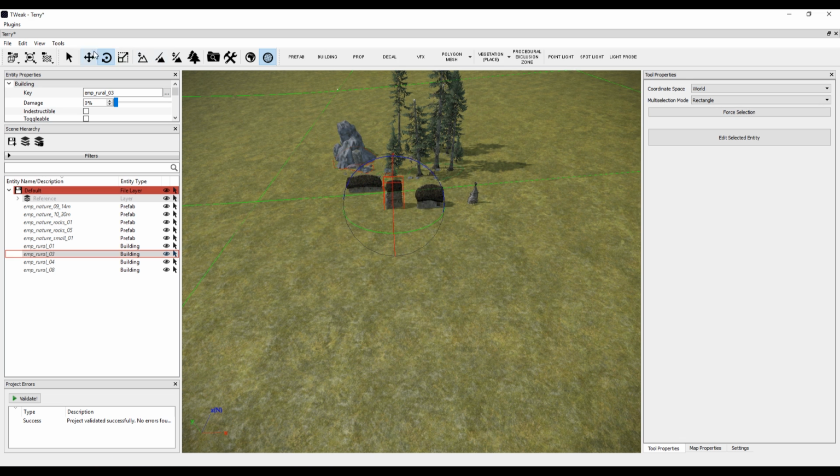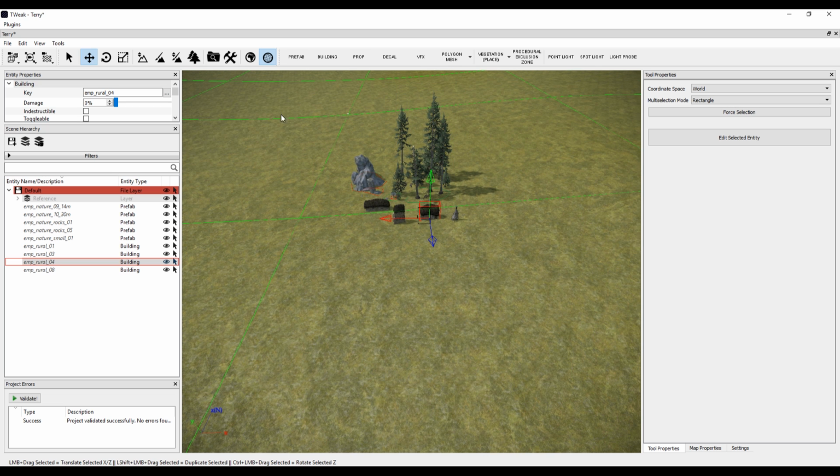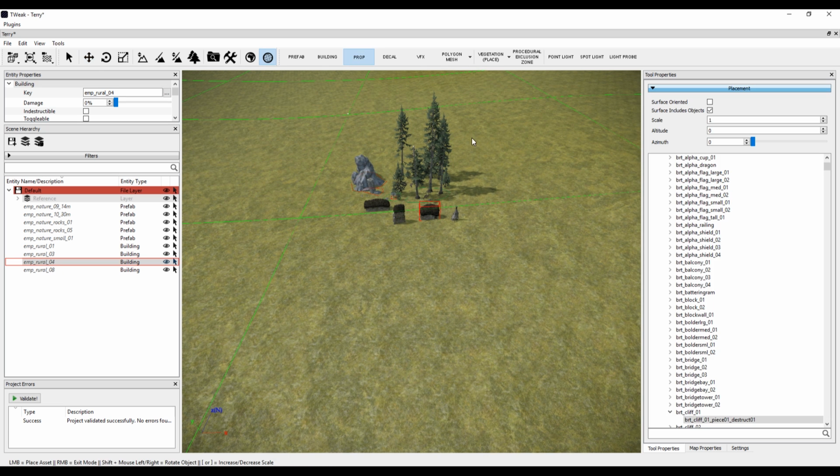Everything doesn't have to be perfect. Or say I wanted to move this, I can move it around as well. So it's all what you want to do with it, really. Switching to props, so there's going to be a lot of props here.